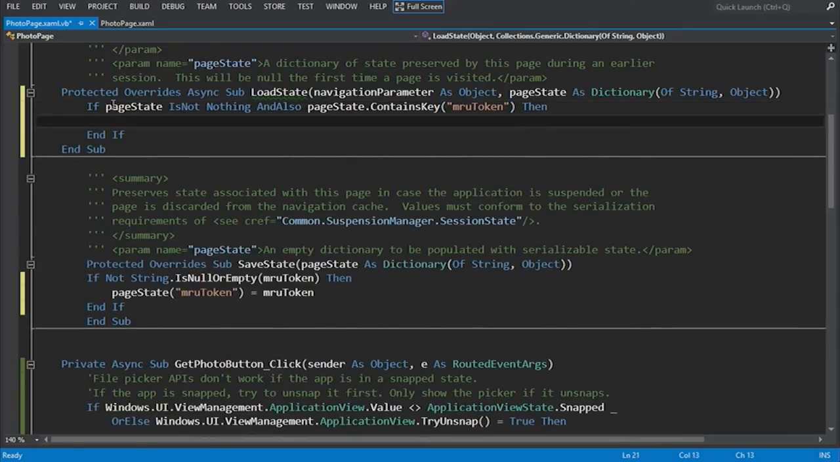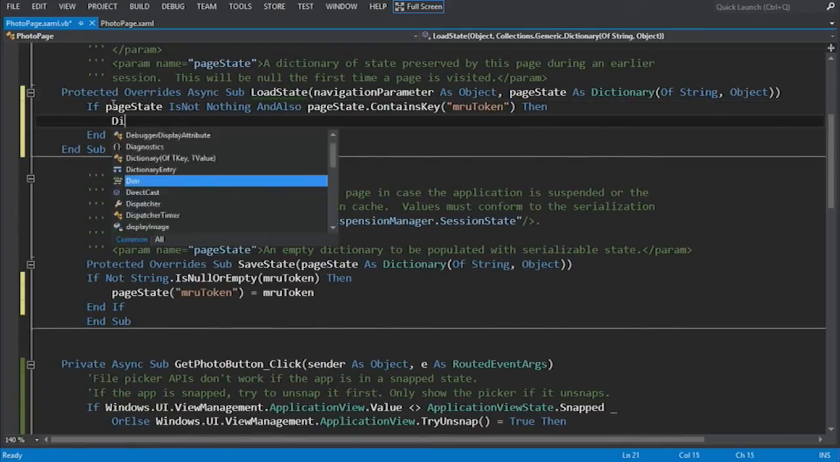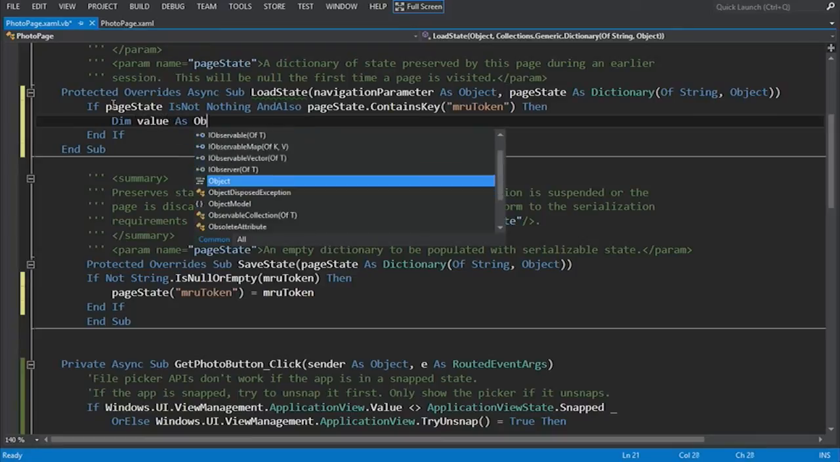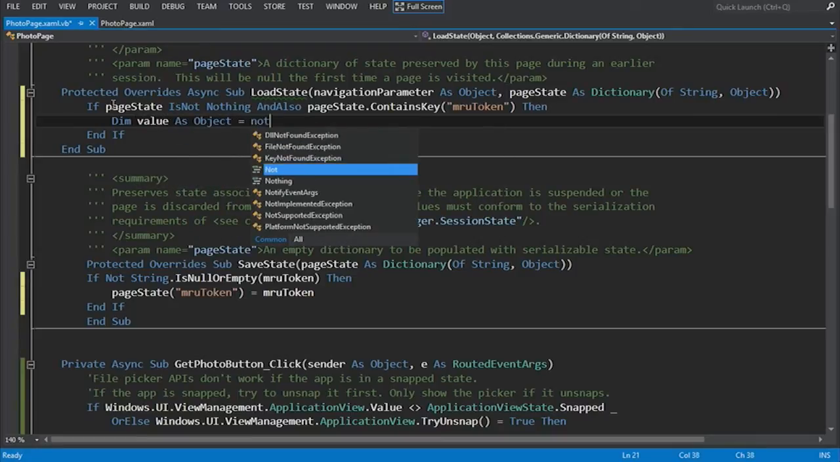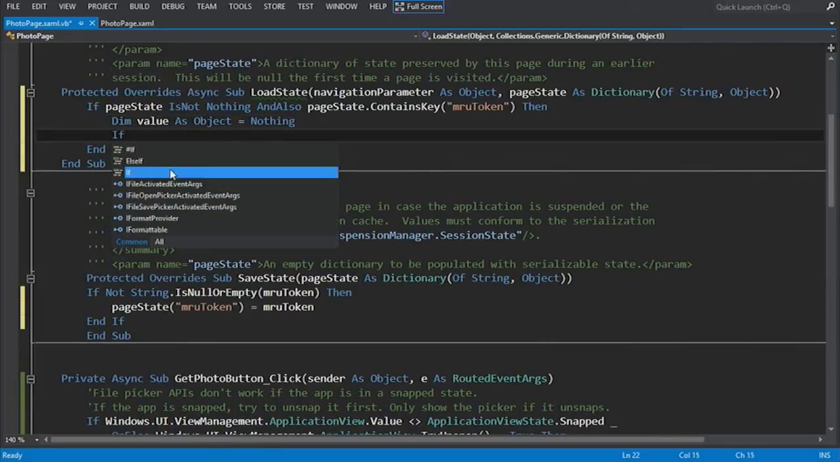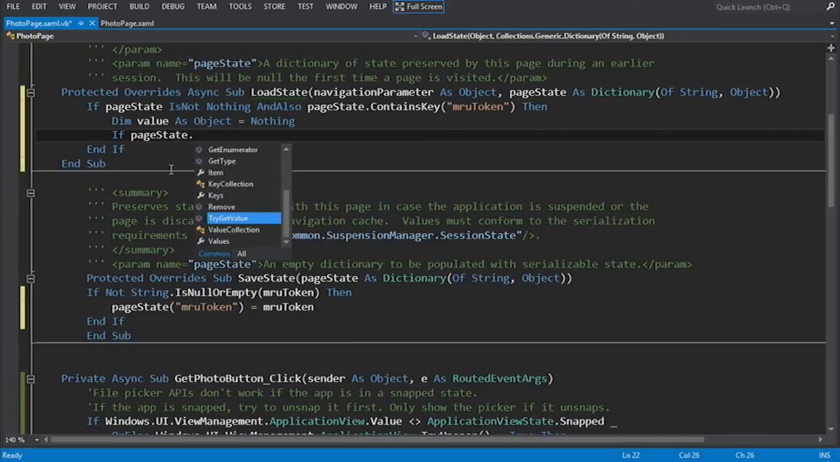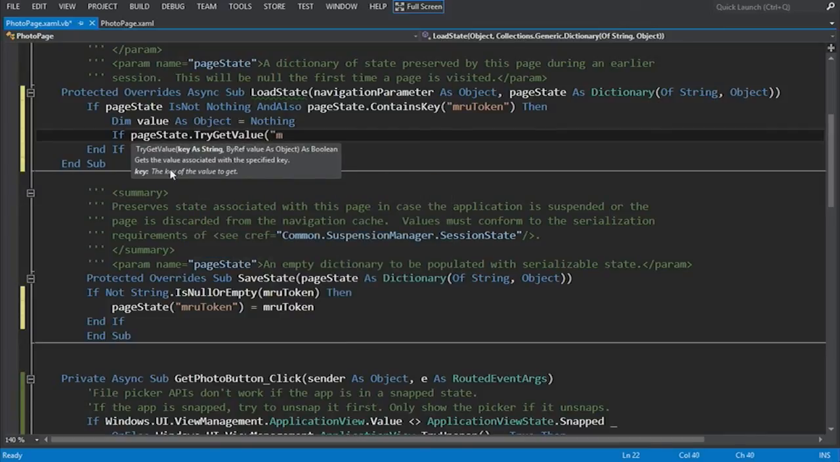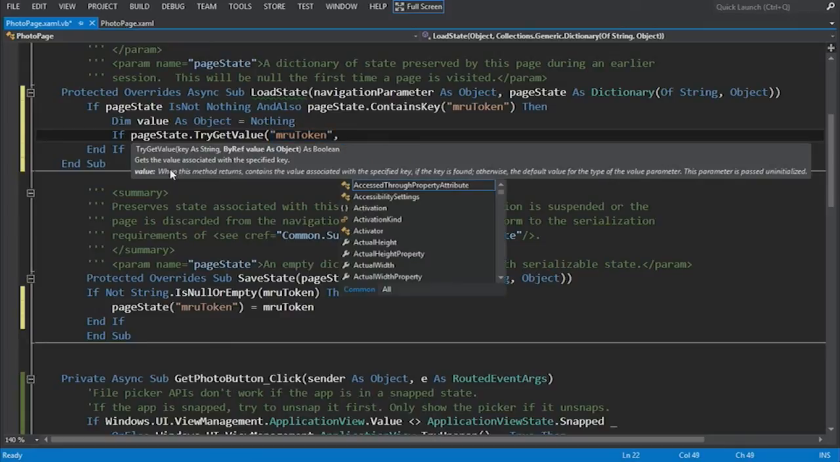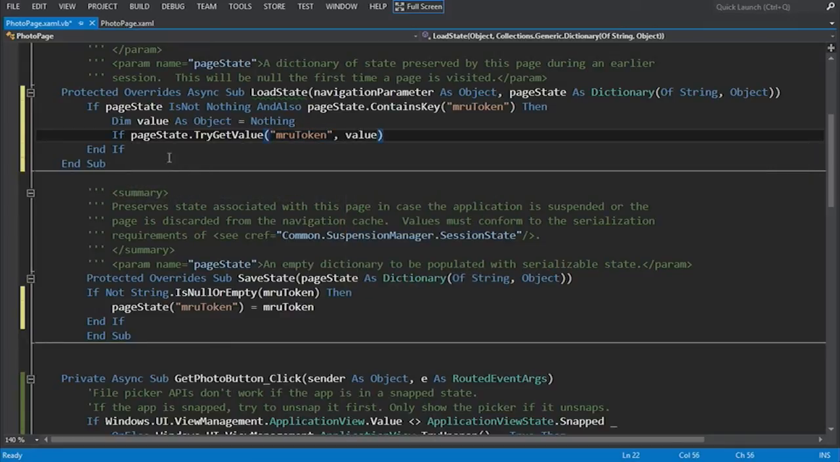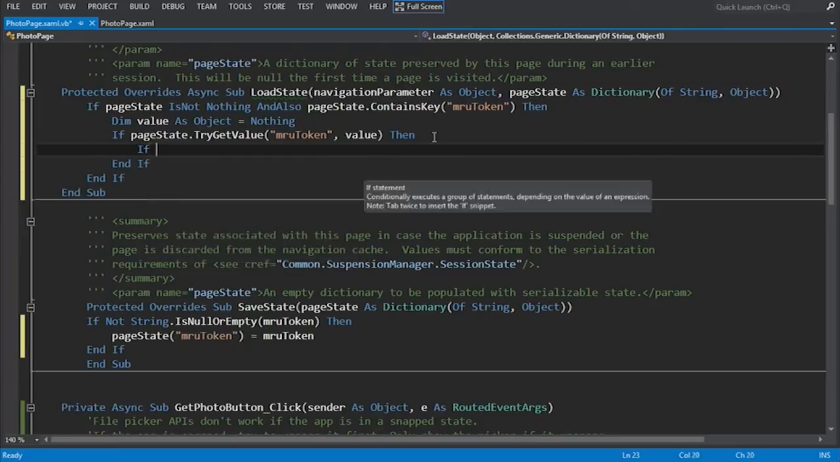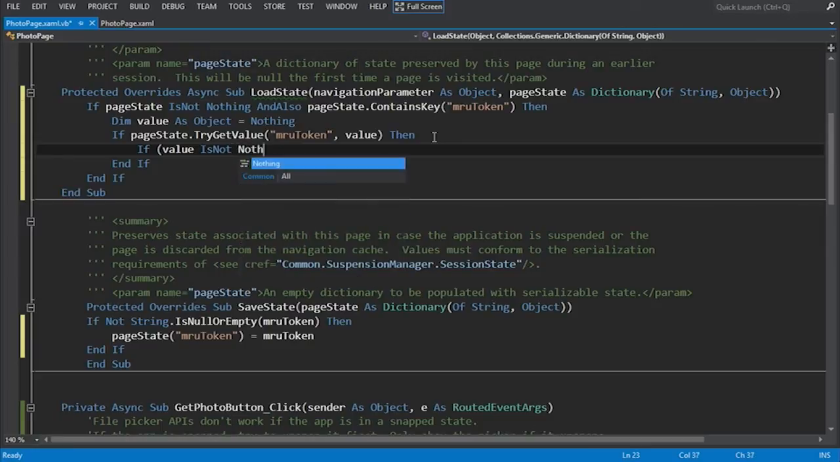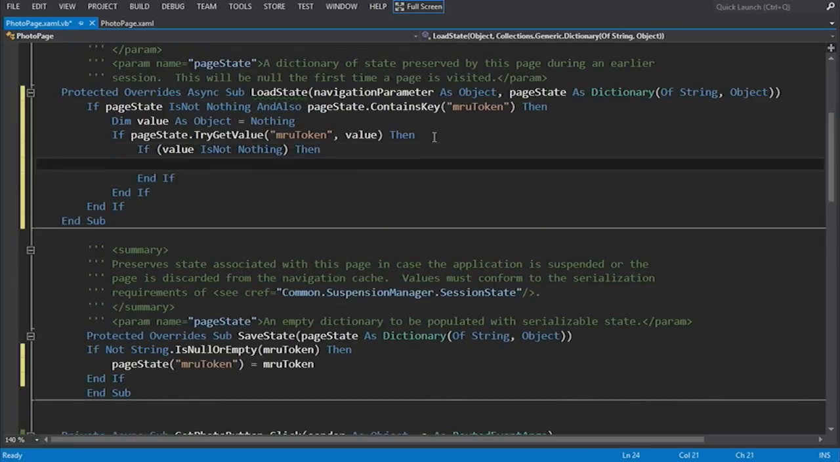And if that's true, let's try and retrieve the value for that MRU token. So we'll do dim value as object equals nothing. So we're going to try and get the value out here, and we'll do that using if page state try get value. And we're going to try and get out the MRU token and set it to the value variable that we created a little earlier. Let's do another if statement to check if the value isn't null. Let's say if value is not nothing. Now we're going to set the value of the MRU token string, MRU token, equals that value, and we'll call toString here.